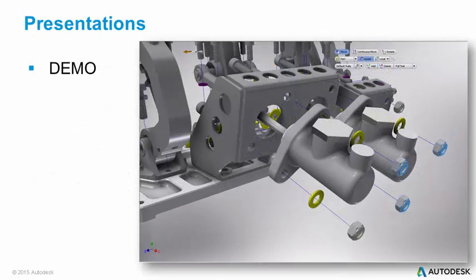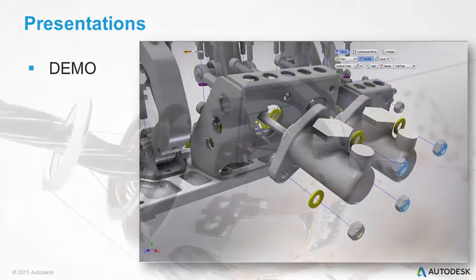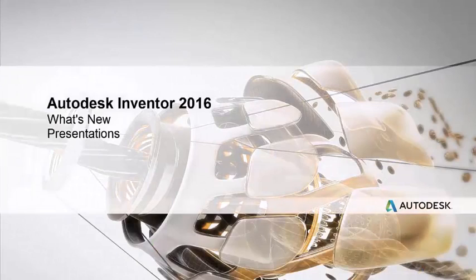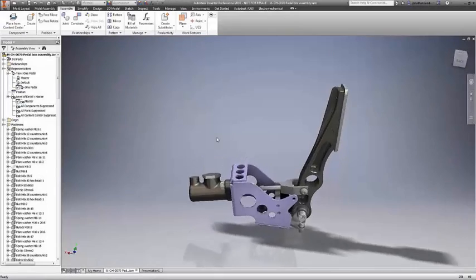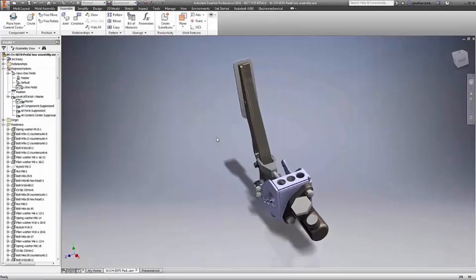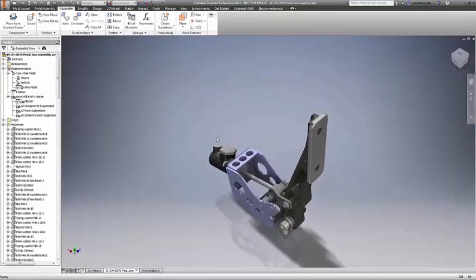Now let's take a look at these enhancements in action. Presentations have always been a powerful way to create exploded representations of your assemblies, and now with Inventor 2016, these tools have become even more powerful.